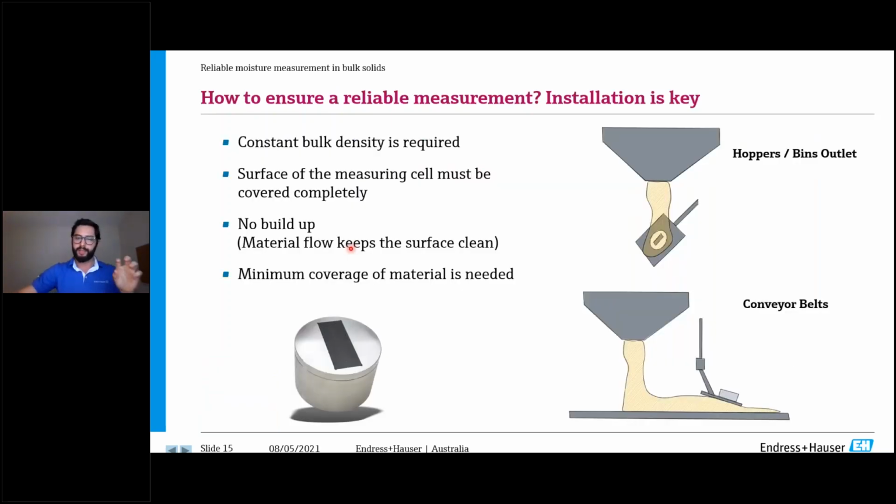So as I mentioned, bulk density is something that we need to monitor and ensure stays constant, so we have a very reliable measurement. We can usually achieve this process condition by installing the sensor at the outlet of hoppers and bins. We have accessories that allow the sensor to be installed exactly in this condition. This gives us a very reliable measurement because the bulk density of the flow coming out of the hopper is pretty constant, okay?